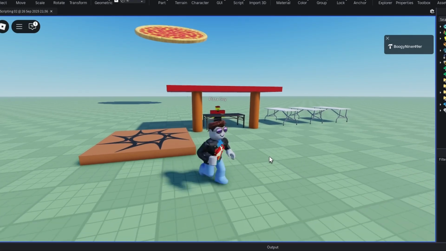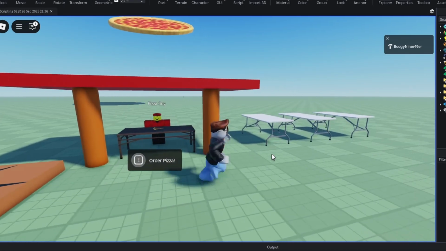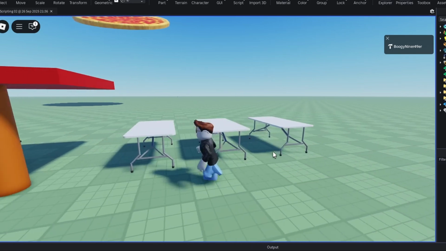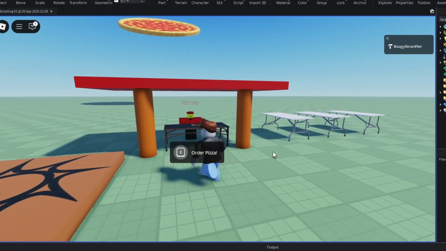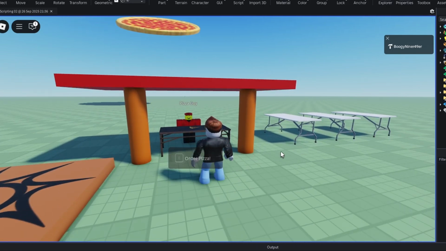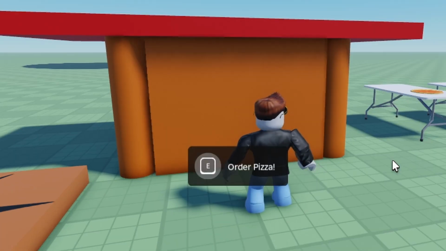All right, so I did say I was going to go through and show you guys how this if statement was used in here. Remember, we have the order pizza. So I can go 1, do it again, second table, do it again, third table, and order one more time. He shuts the door on us.